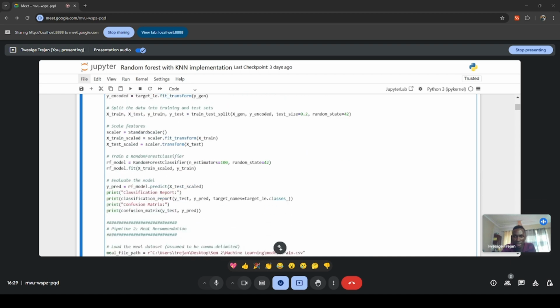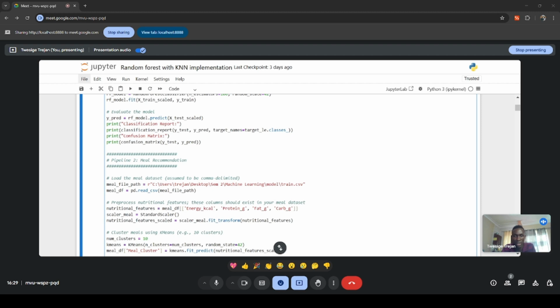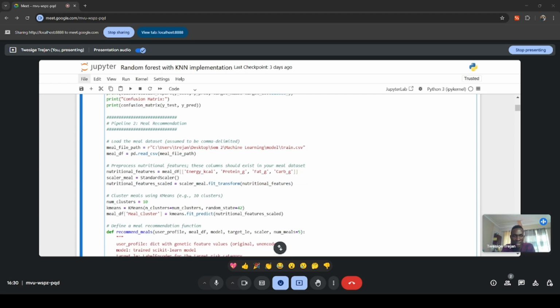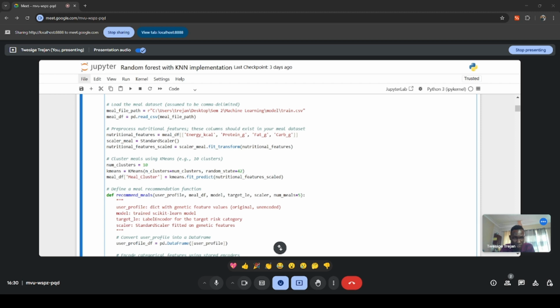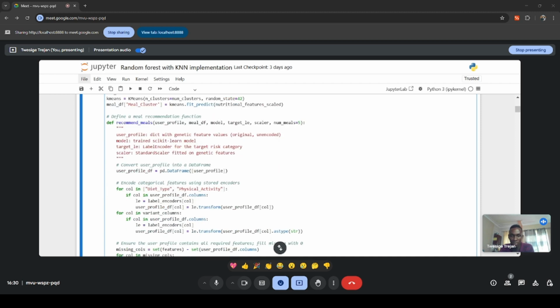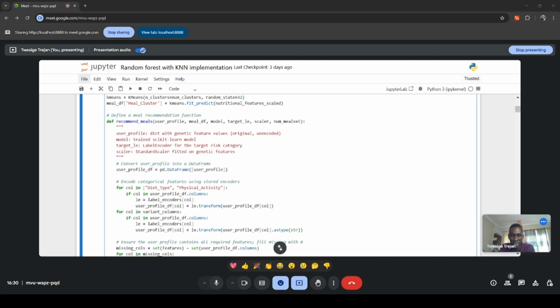Then, going to the second pipeline, which is the main recommendation part, we load the data sets again. This data set is for the nutritional data. We pre-process the nutritional features. We chose these four features: the energy concentration, the protein concentration, the fat, and the carbohydrates. After selecting those features, we encode them using the label encoder and then the target encoder for decoding the predictions. Then we save the model. We are using BentoML to save the model.